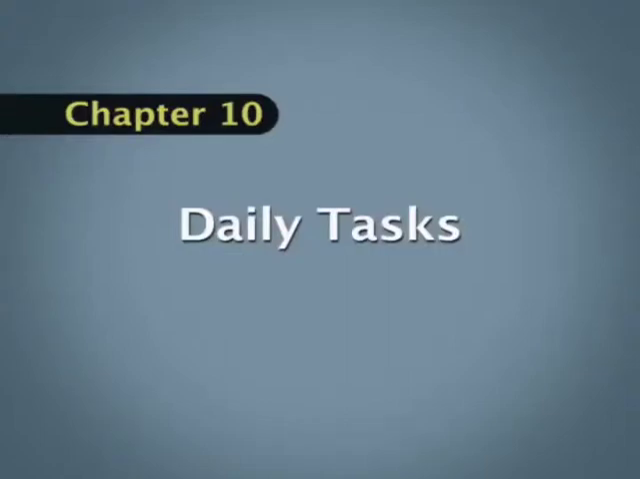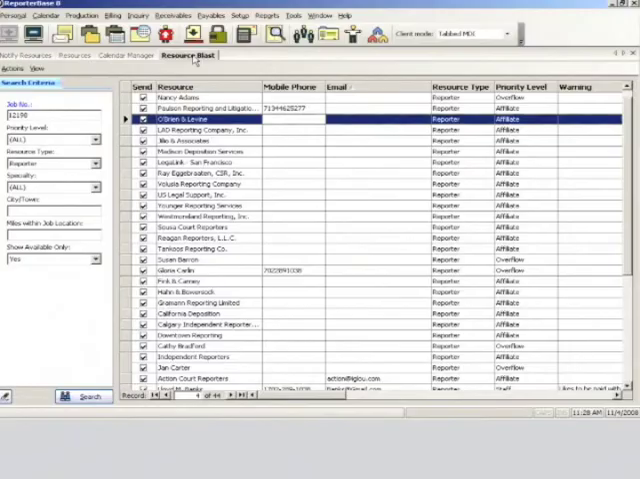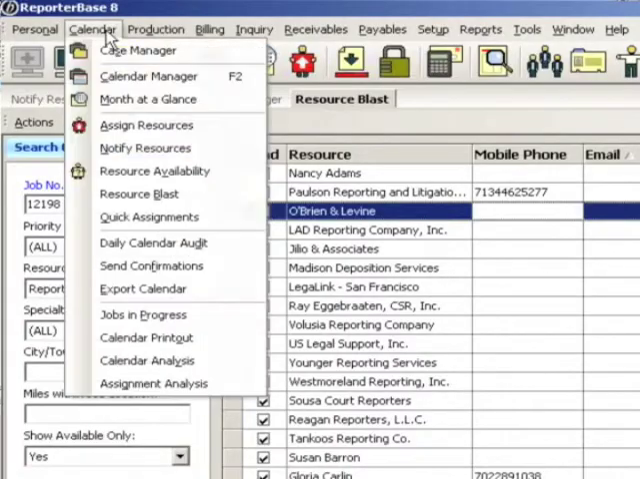The last segment I like to cover is that you, as a calendar person or calendar manager, office manager, make sure that you are doing what I call daily tasks when it comes to the calendaring. There are several important, critical tasks you need to do. First of all, you need to do what's called a daily audit. Go to calendar, the function is called daily calendar audit.